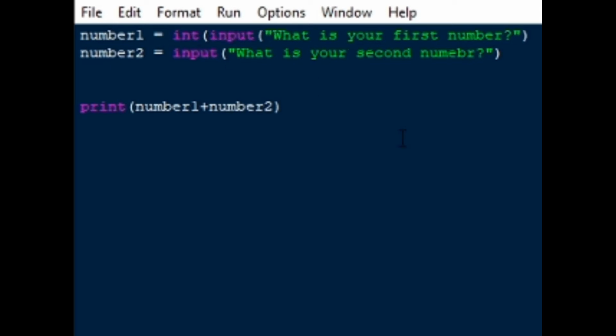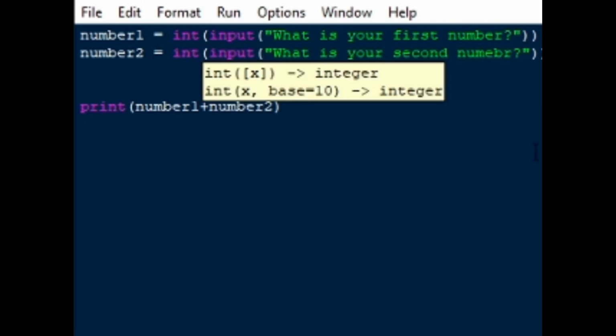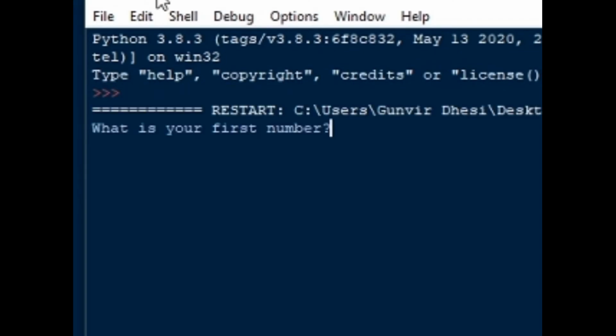We could fix this by telling Python that the user is inputting an integer. We can do this by writing int around the whole input. Now when we run the code and we write the first number as 50 and 30, the output is 80. That means that it is working.